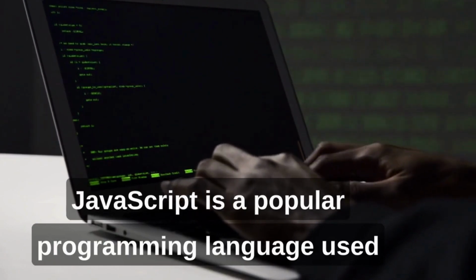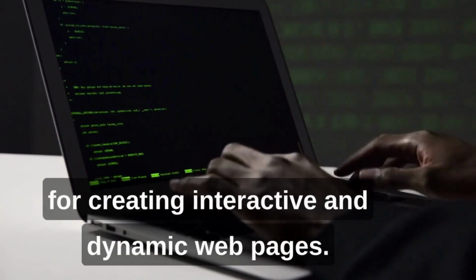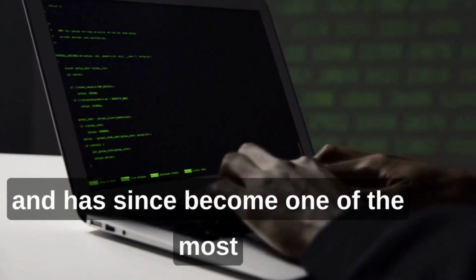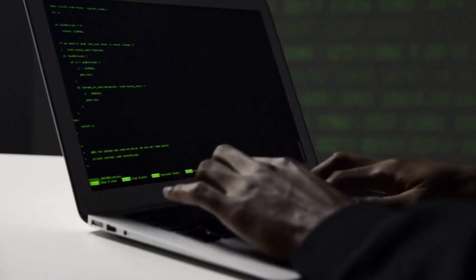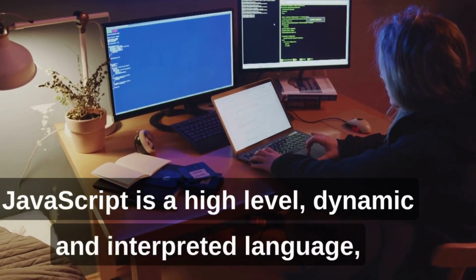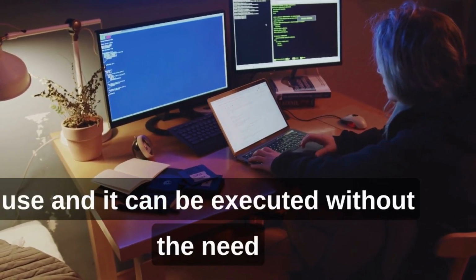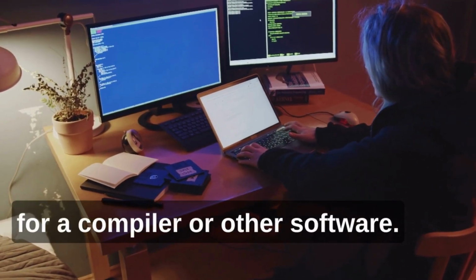JavaScript is a popular programming language used for creating interactive and dynamic web pages. It was created by Brendan Eich in 1995 and has since become one of the most widely used programming languages in the world. JavaScript is a high-level, dynamic, and interpreted language, which means that it is easy to learn and use, and it can be executed without the need for a compiler or other software.